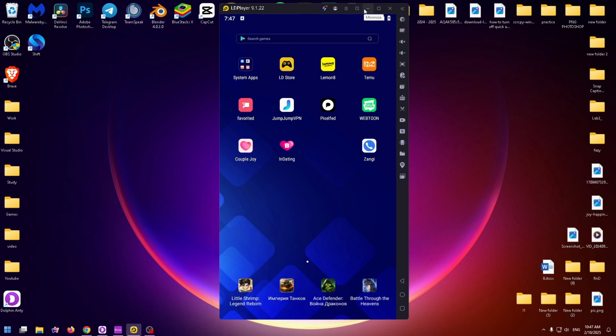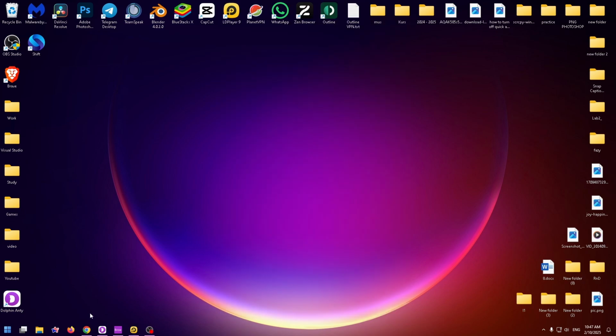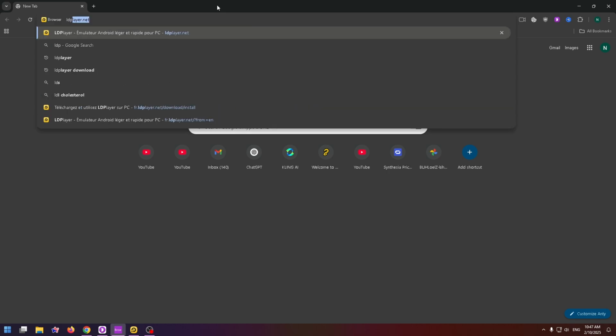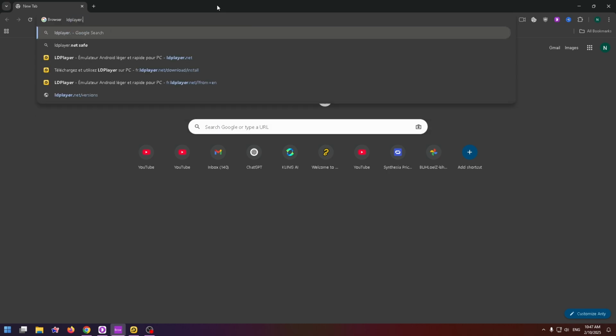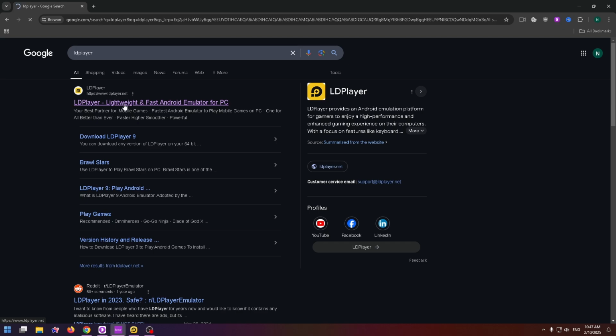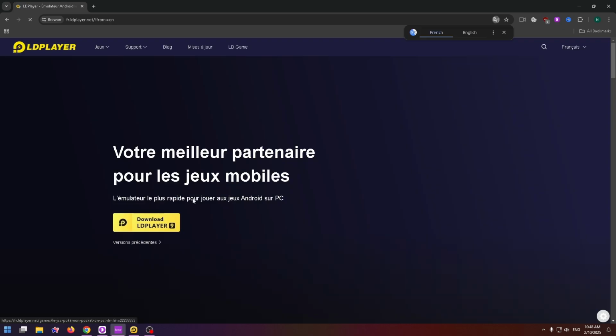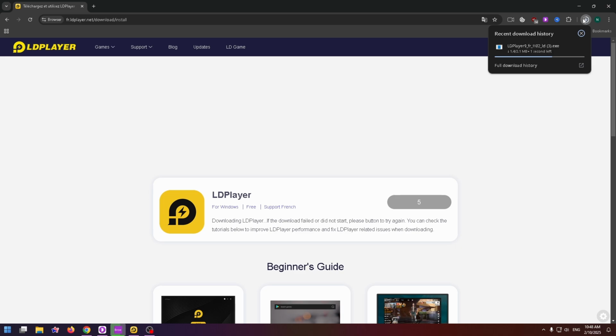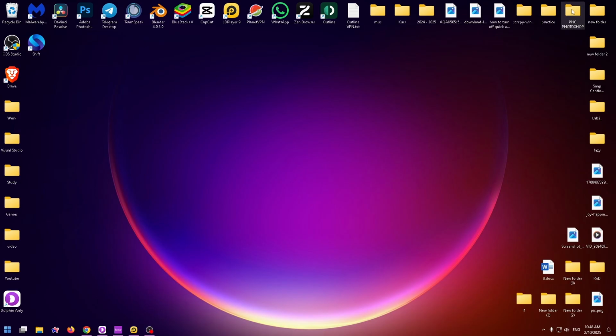Well, firstly, I will show you how to install an Android emulator. All you need to do is just go to a browser and type in the search box LD Player download. Just go to their official website, ldplayer.net, and here you can easily download it. Just click on the download button right here, and now at the top right in your recent download history you'll see this installer. Of course you need to run it and then install it on your computer.